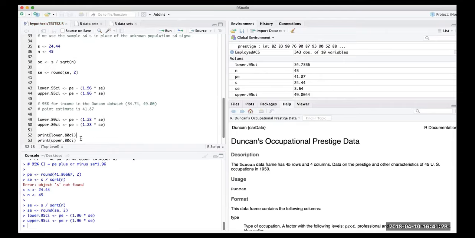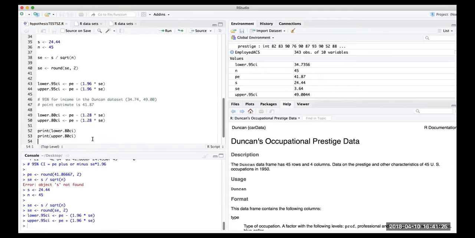What I'm doing here then is, with an 80% confidence interval, making a statement about our mean that will be more precise because it's going to have a smaller range, but it's going to lower our confidence that the true population mean really lies within this interval. So there's a trade-off here.